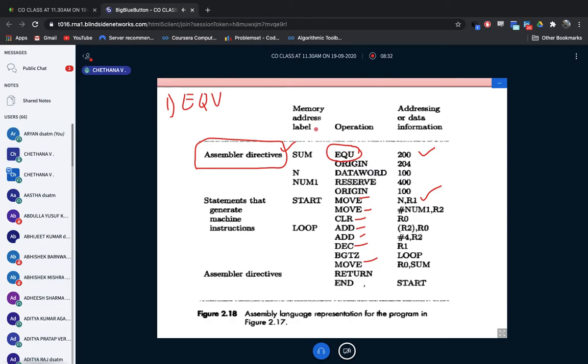Equate means, so we have here sum. For sum you just equate the value 200. That's all. So sum is equal to 200. That is done because of the EQU directive, one of the directives.